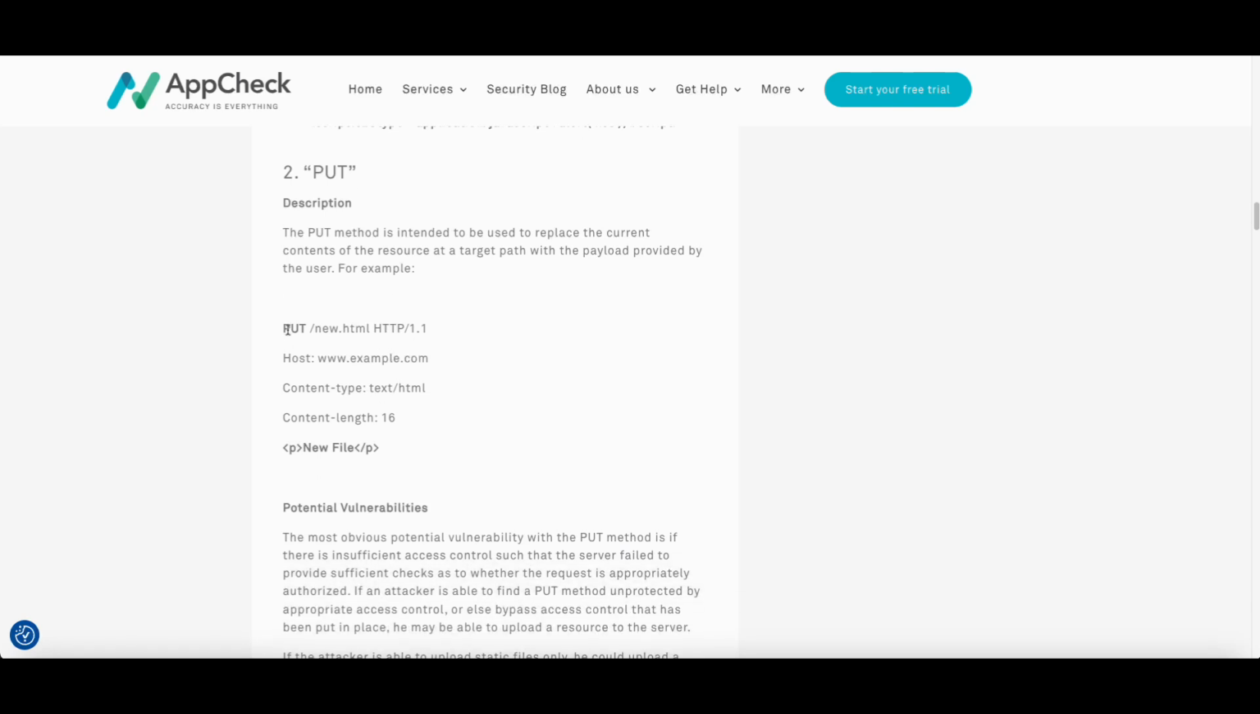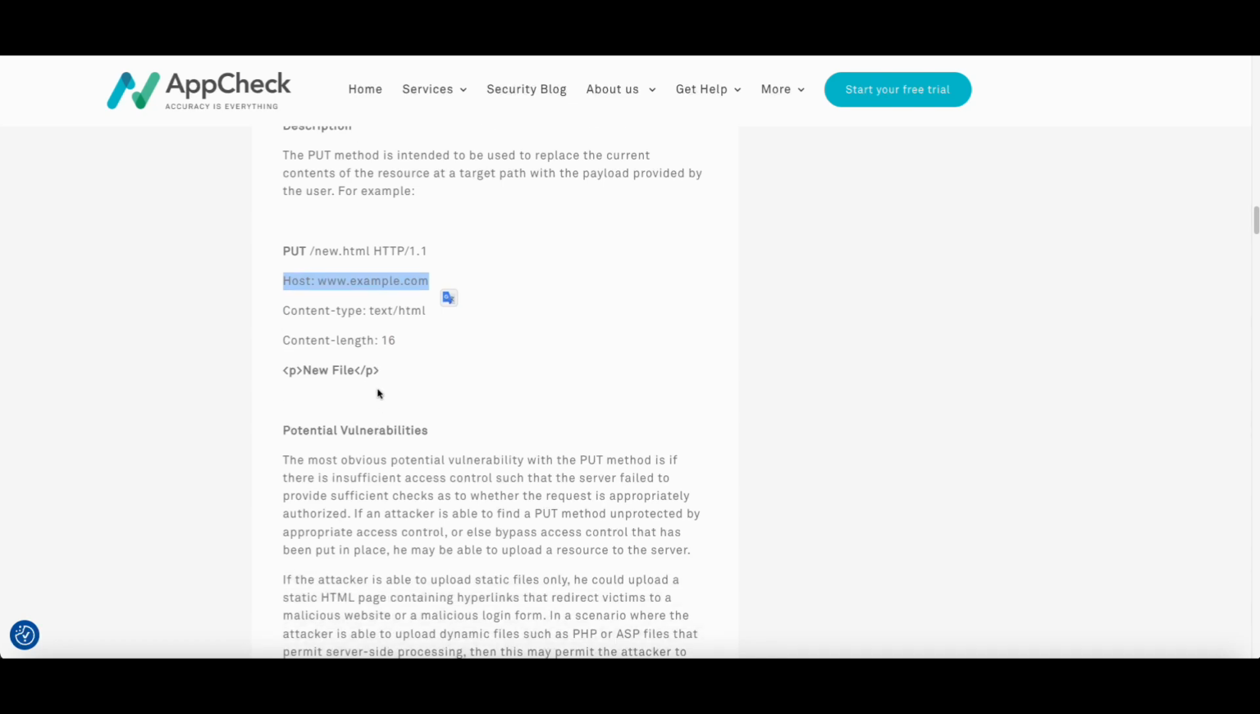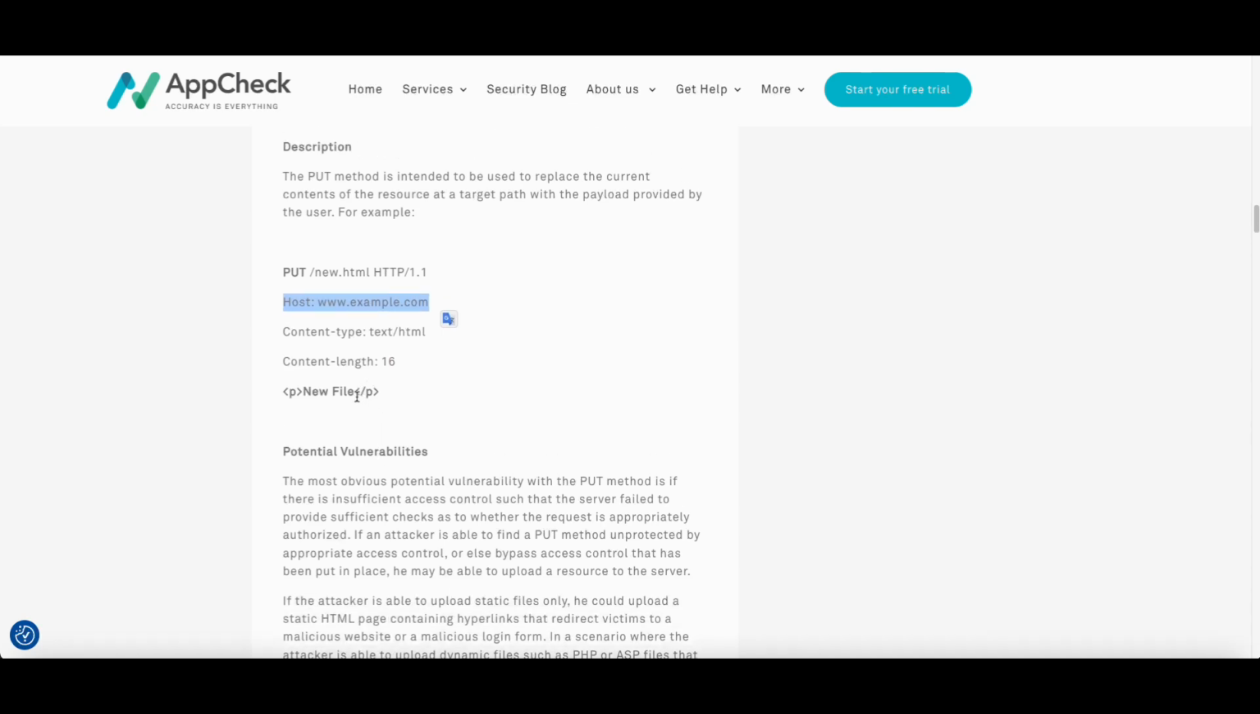Here we have a simple PUT request, and here is the path that we want to go to, and our host. By the way, what does this host parameter do? We will see it later. I will explain it in the headers part anyway.